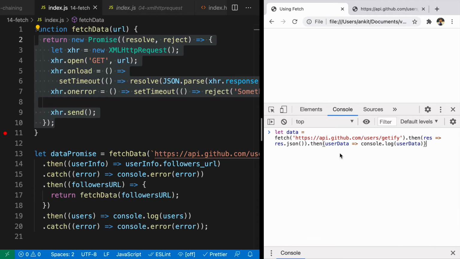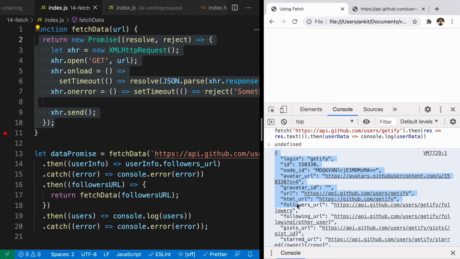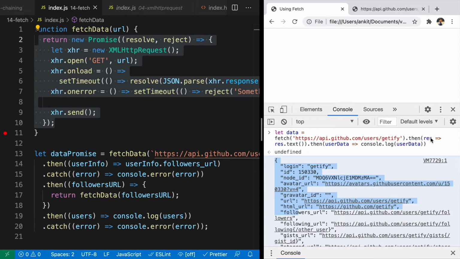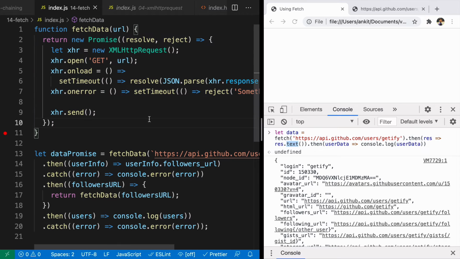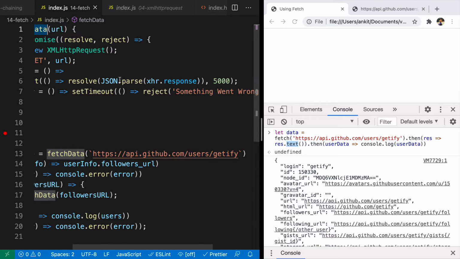So you can just use other method for that. For example, I want to convert that into a text. So look at what is the output. If you see the difference, this is a text just because we got access to response and we converted them into text. The problem with our fetch data method was, even if we needed a text version of the data, we would not be able to get that because here we are always using JSON.parse.